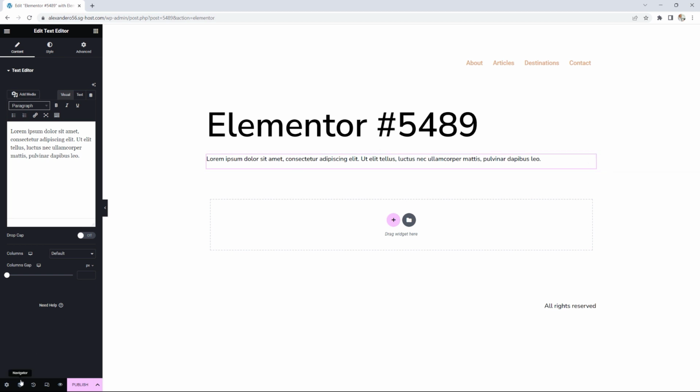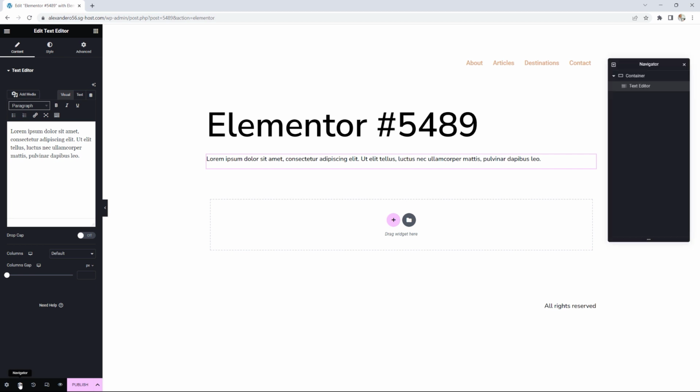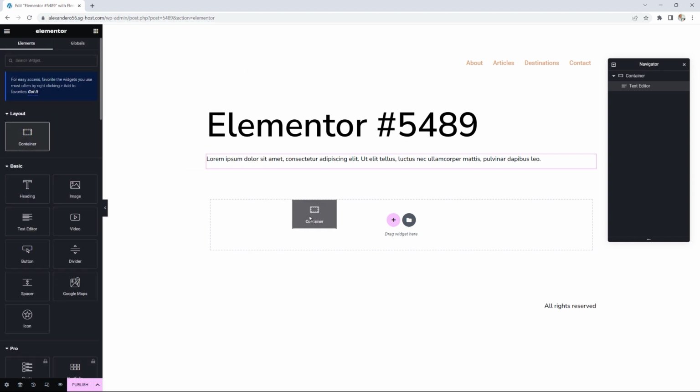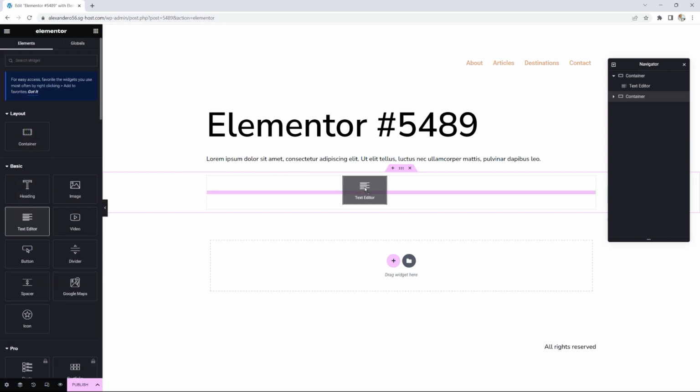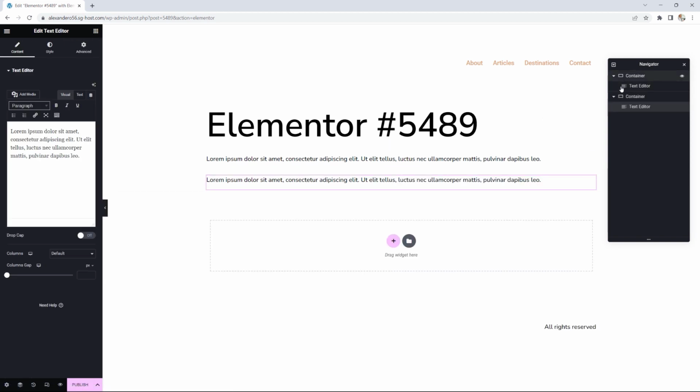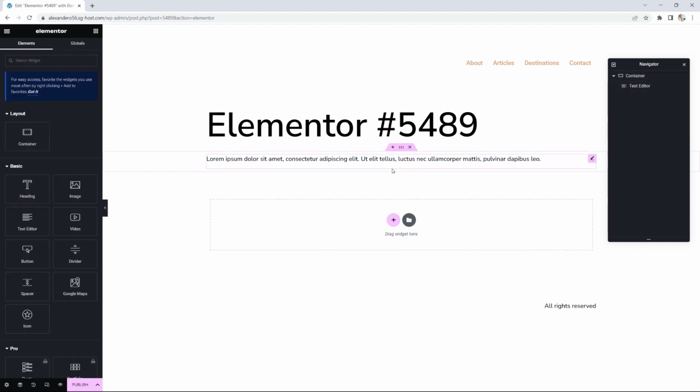And if I was to go over here to the navigator and I open the navigator, you will notice that we have the container, and then inside of the container, we now have a text editor. So whenever you add elements to your widget area right here, those elements will be grouped inside of a container. The alternative here would have been for me to drag the container in here first, okay, and now drag the text editor inside of that container, but it's basically the exact same thing, as you can see, right? So let me go ahead and close this.